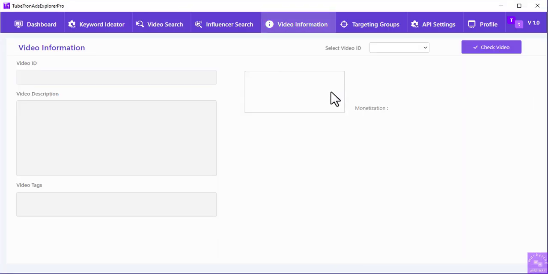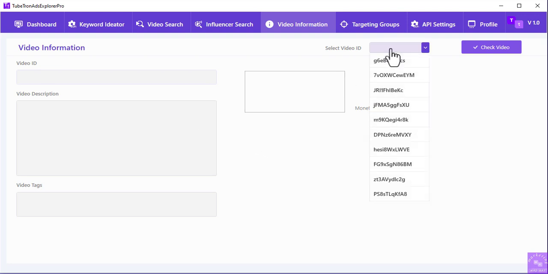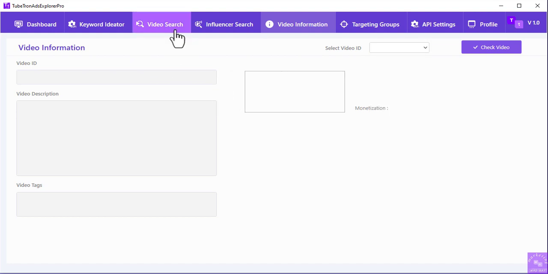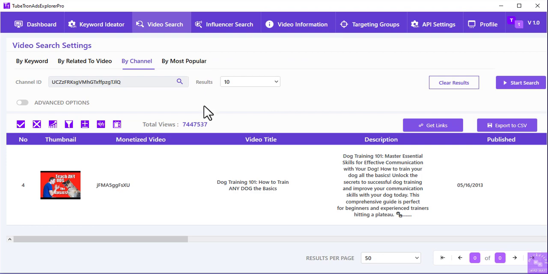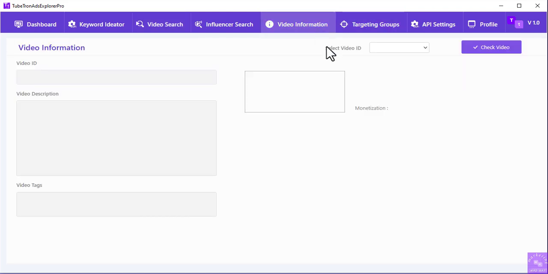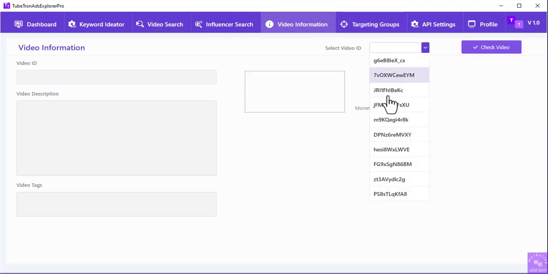The next thing I wanted to show you is about the video information. In this you can get some basic information about your videos, like you can select the video ID. All these video IDs are populated once you do a video search. So once you search for some videos, like whether it is monetized or non-monetized, all of the results will come up over here.